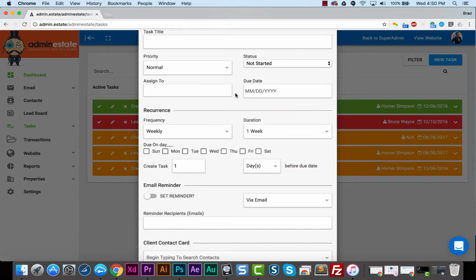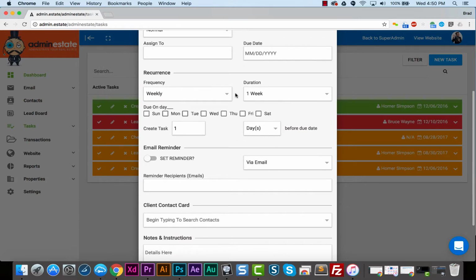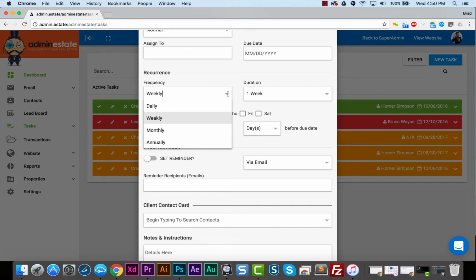Now, however, there's a new section. This section allows me to edit the frequency of the task. I can choose from daily, weekly, monthly, or annually. I want to call my sellers every Friday, so I'll select weekly and mark Friday. I'll have AdminEstate create this task on the day it's due, so I'll set this to 0.